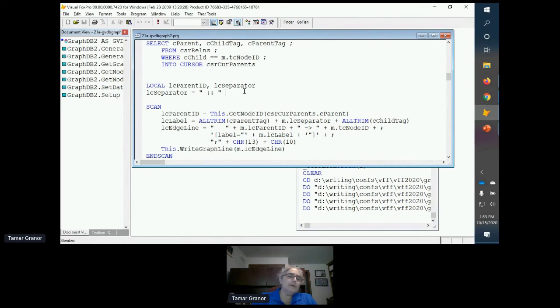I played a lot when I was building this example with what separator we should use. I tried several different things, and it turned out the 2 colons with spaces on either side, I thought gave the best appearance. Certainly something you might want to play with. So as before, we will get the parent ID, and then for the label, all we're going to do is trim the parent tag, put the separator, trim the child tag.